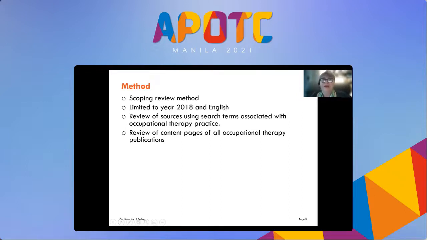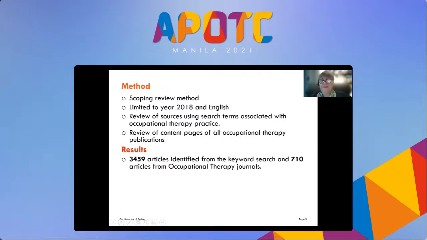And we have decided to review sources using two methods. One was to use search words associated with occupational therapy, things like participation, rehabilitation, those sorts of words. And then to review all the content pages of all the occupational therapy journals that were available for us to review. So from that process, we came up with 3,459 articles from the keyword search, and 710 articles were published in occupational therapy journals in that year.